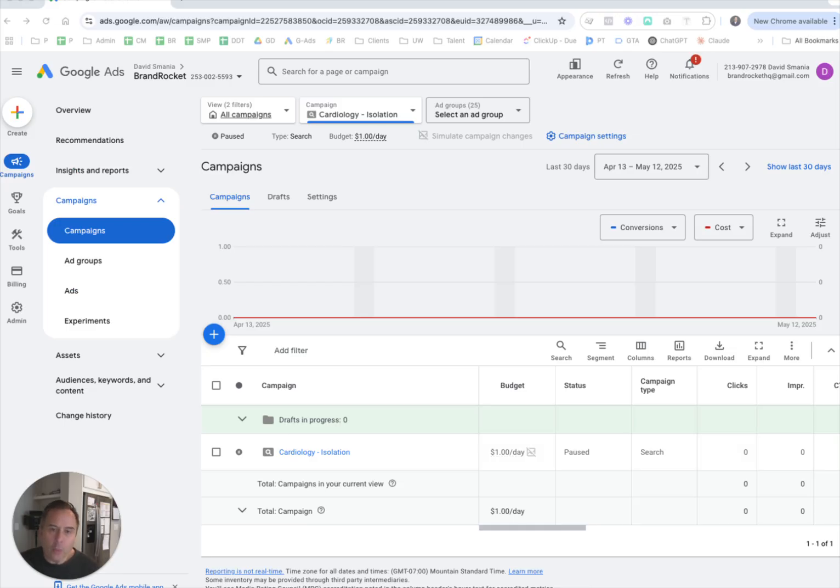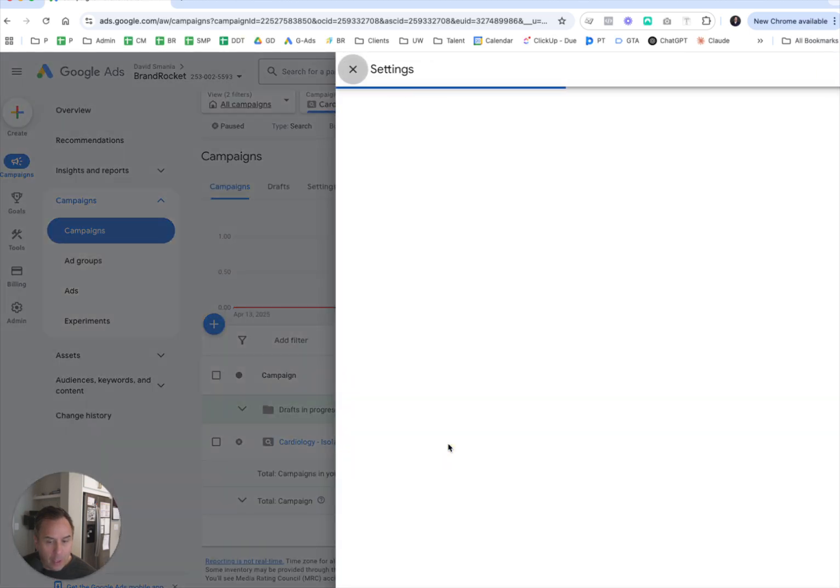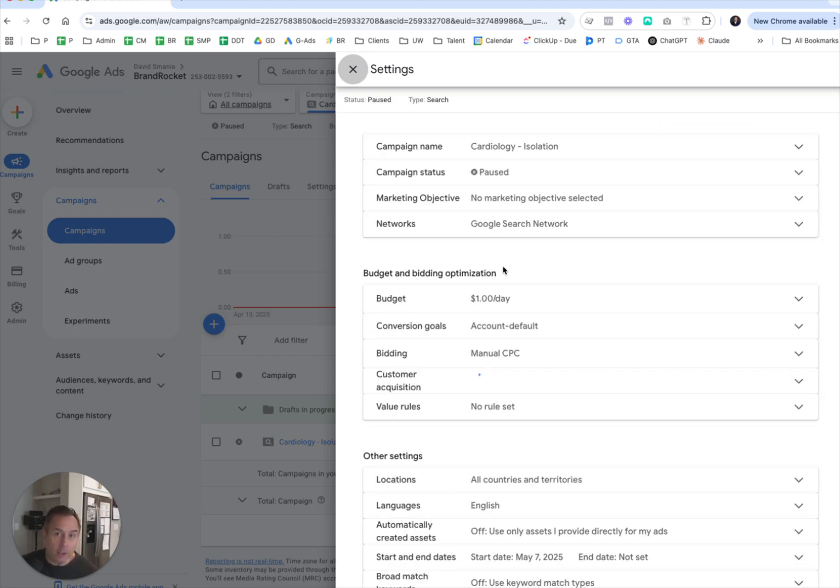Okay, so here we are in the test campaign that we created. Again, this is just a test account that I loaded all of the cardiology keywords and ad copy into. So we are going to pretend that this is set and ready to go, but you have to really be careful about something, because if you don't, Google has a sneaky way of pre-configuring your settings, which can cost you a lot of money. Okay, so you got to be really careful and go through this. I would suggest just going through these settings one by one.